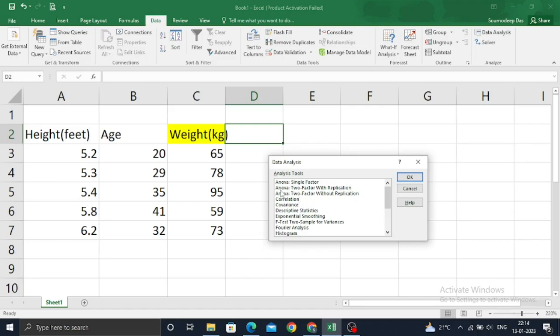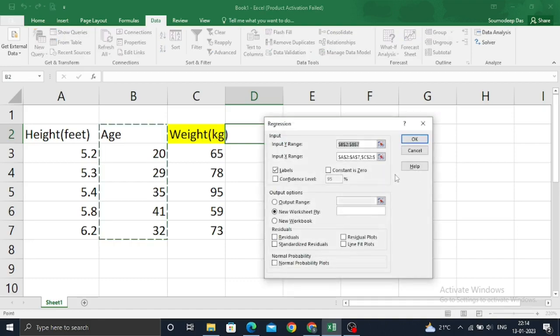processes are there, like ANOVA, correlation, F-test, all the things are there. We are going for regression, so just click on Regression there and then OK. After you click on OK, you need to select the range.